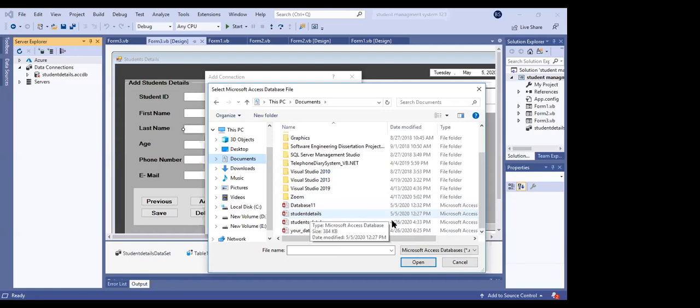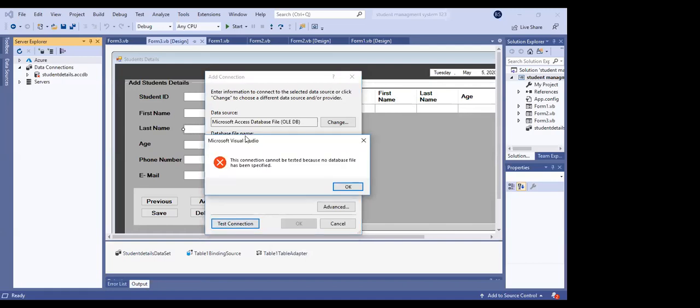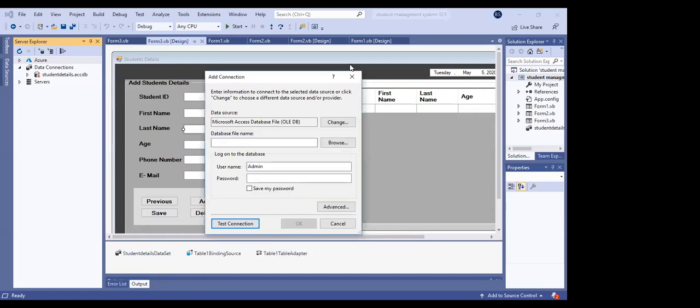So this will be my correct one. I'm going to cancel because I already called. And next you have to give the test connection, right? So now, it's not connected, so it shows like this. If it's connected successfully, it gives a message that you have connected successfully. And then click OK and finish, right?